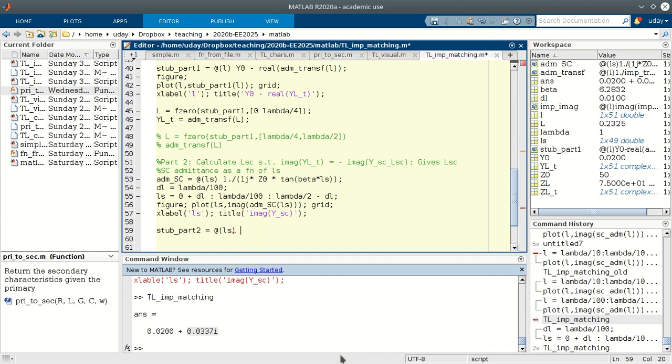Now again I'm going to be looking for zero crossings. So I'm going to take imaginary part of yl underscore t, that's the part I want to match, and I'm going to use this function which I've written. This is what I'm trying to implement over here. So when I take it on the left hand side, this is going to be imaginary part which is going to come from the function on line 53. So this is admittance underscore short circuit as a function of ls. And let's close this.